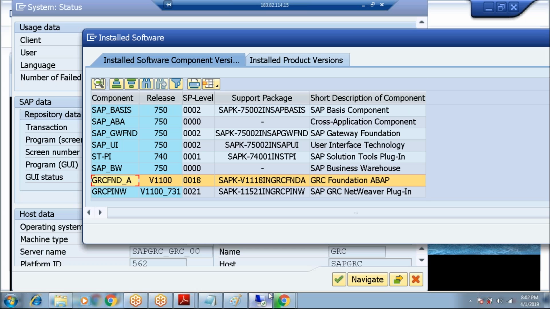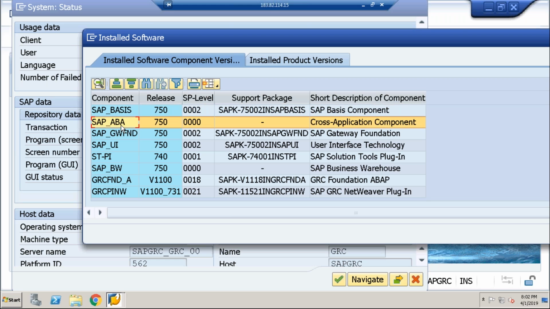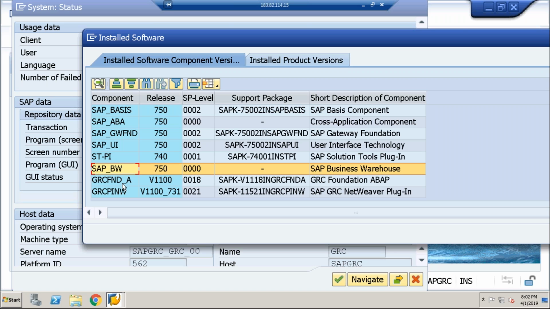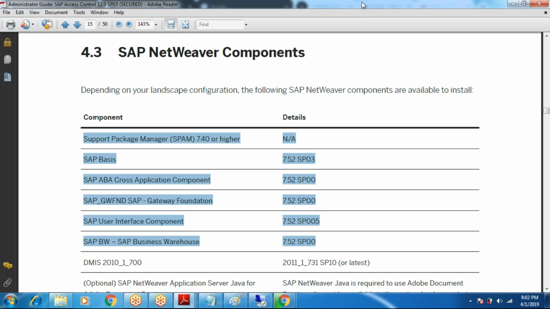Suppose I show you all the version numbers. What components are required here? Basis component, ABAP component, GFND, UI, PA, PW. These are the default components. It means I'm installing SAP NetWeaver 7.5, so these components come by default. And these two components are GRC, which is an add-on.